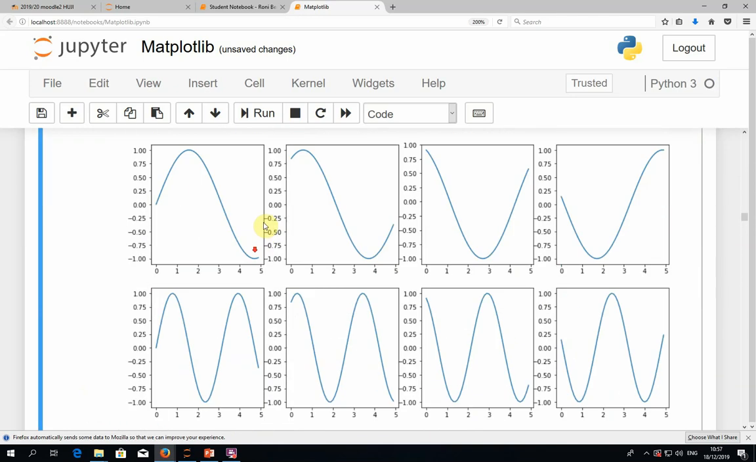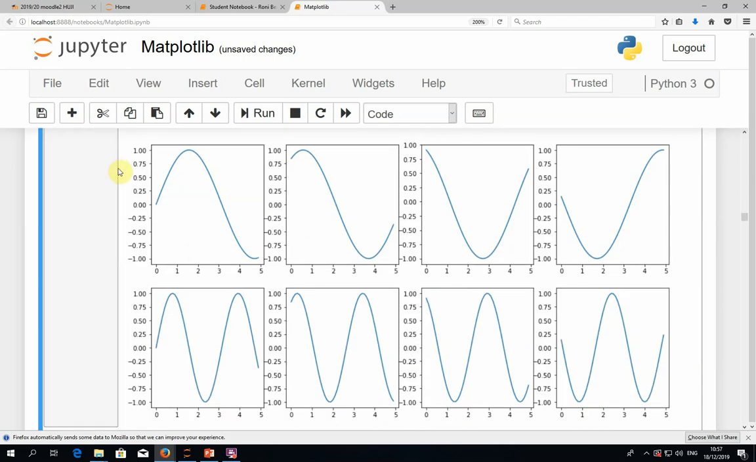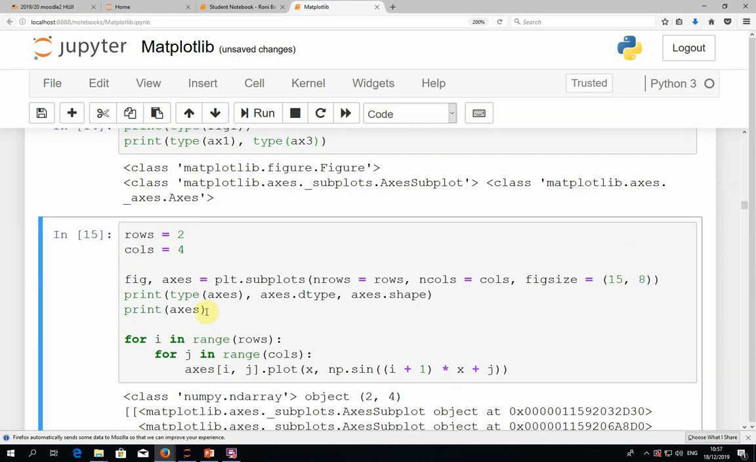We can use the subplots to create any grid of axes that we want. For example, here you can see we can create a grid with 2 rows and 4 columns, so 8 axes altogether. And within each of them, we can create our own graphics using a simple for loop. So let's see how it works.